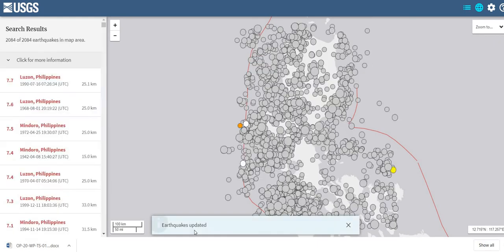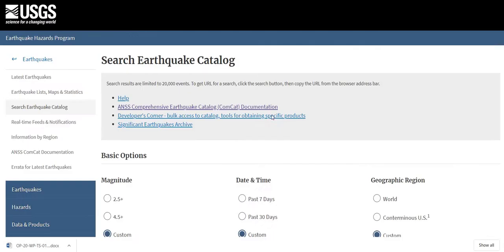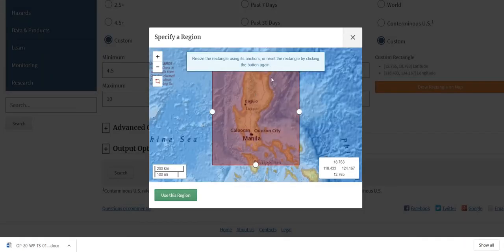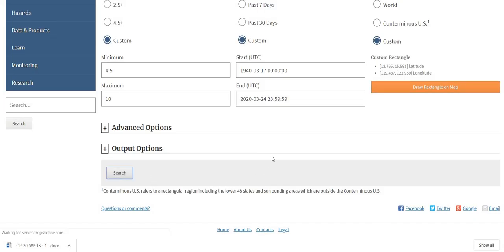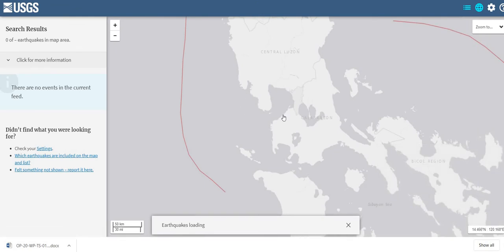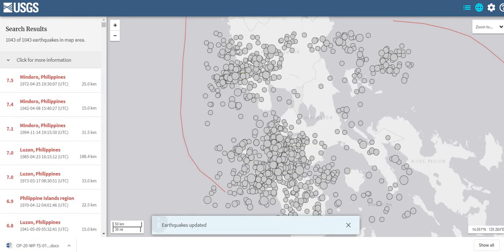So it says loading earthquakes, and I think I need to go back to draw the rectangle. I would like to focus more just within the Metro Manila area, then use that region, search. So you'll see that there would be fewer earthquakes in that region, and these are all those earthquakes from 1940 up to the present in the order of decreasing magnitude. Okay, so this one is the highest earthquake magnitude.